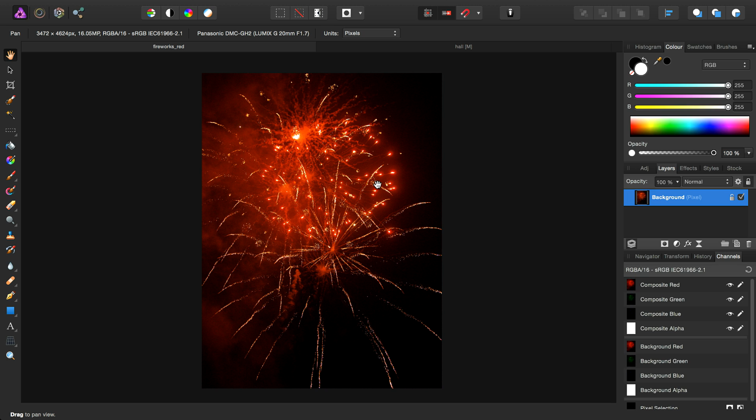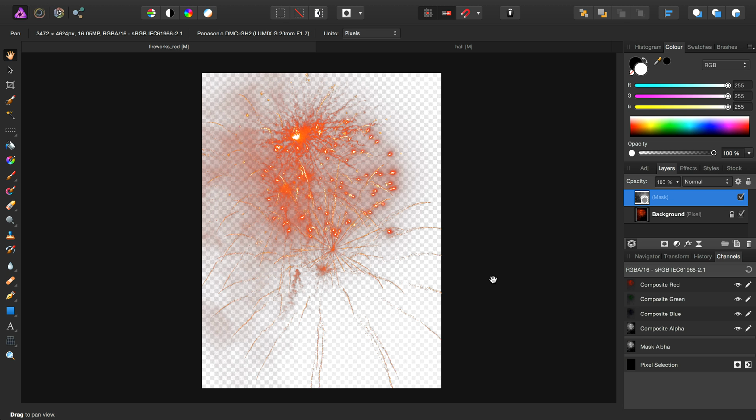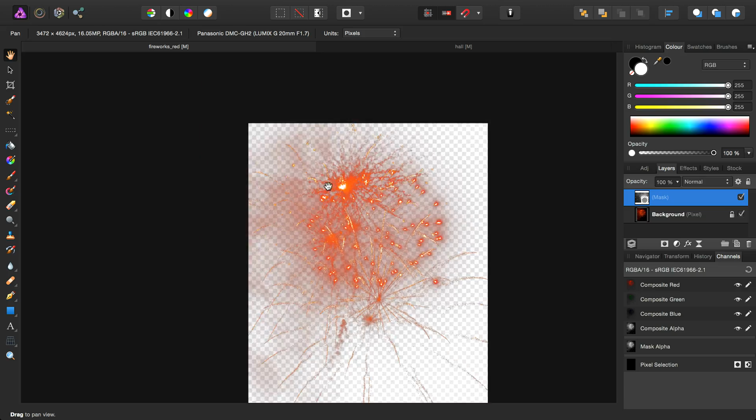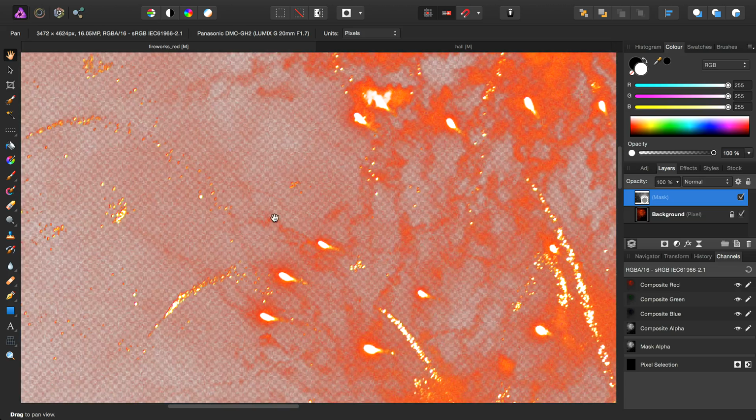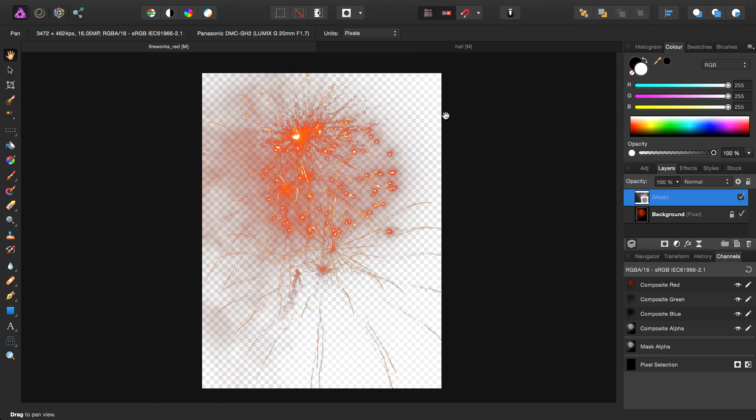For example, with this firework image, I can right-click Background Red here and choose Create Mask Layer. That's created a mask based purely on the red channel. Because our fireworks are predominantly red, we can very quickly mask out the fireworks from the rest of the image. So with the right type of imagery, masking using channels is really quick and efficient.